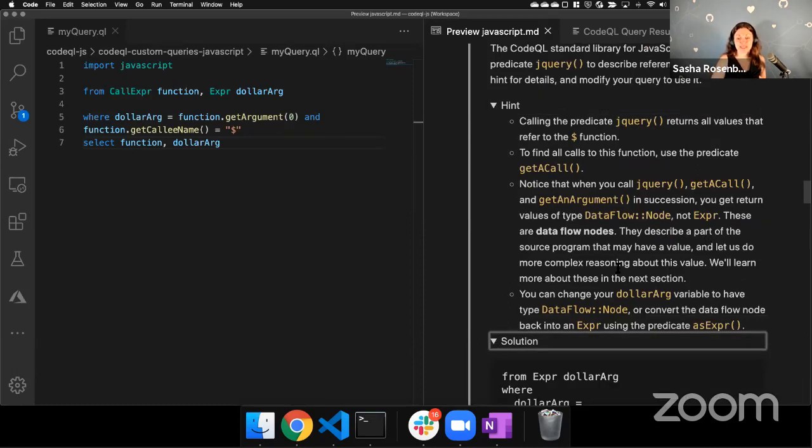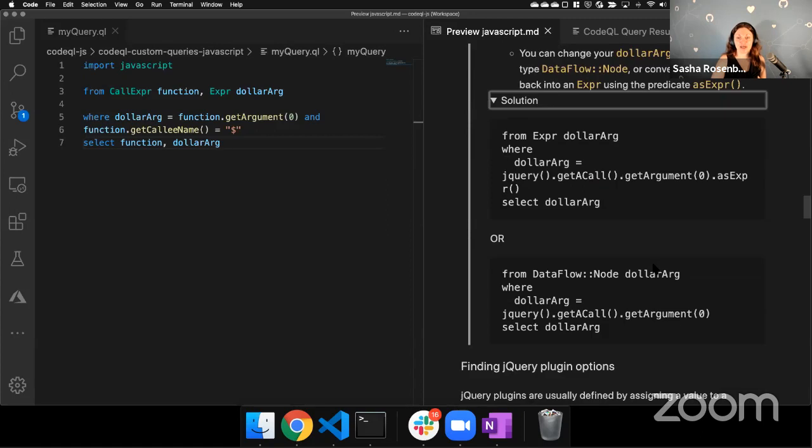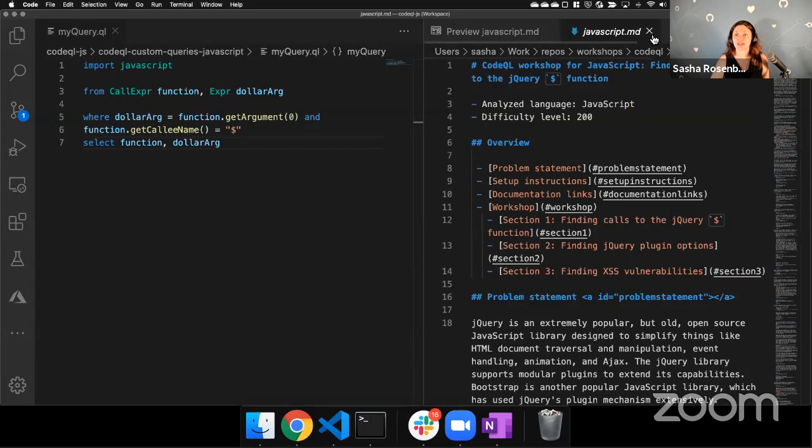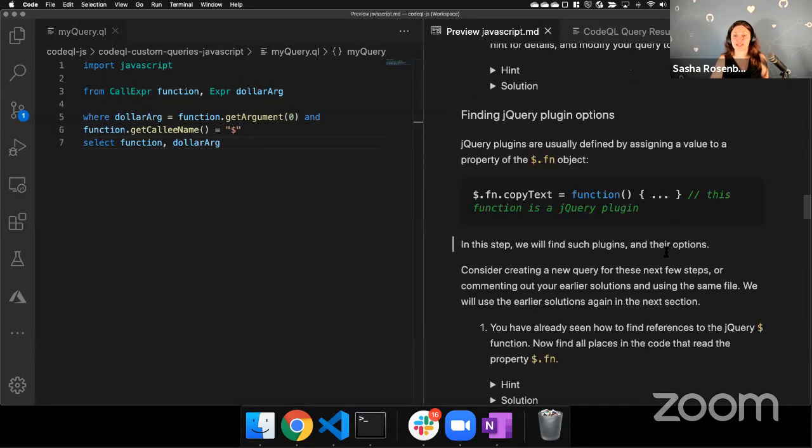So I'm going to just skip over to the solution in here. So there's two options for how we can do this. We can either do this with an expression or the data flow node. So data flow node is just a different type of reference. So expression is still valid for $arg, but it's also like, that's what it does. It always links me to the doc.